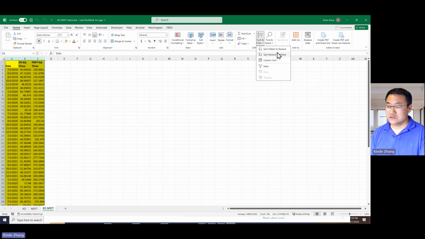I have two options. I know that the data is already ordered to newest. If that's the option that I want, I don't need to do anything. But actually this is going to be my desired order. I would like to have this data sorted descendingly, not from the newest to the oldest. So I will click on this one.